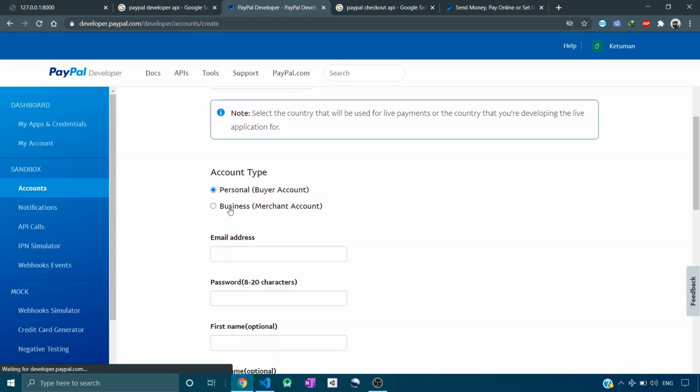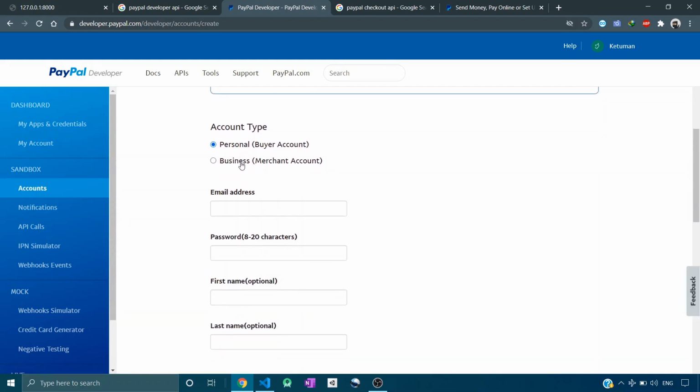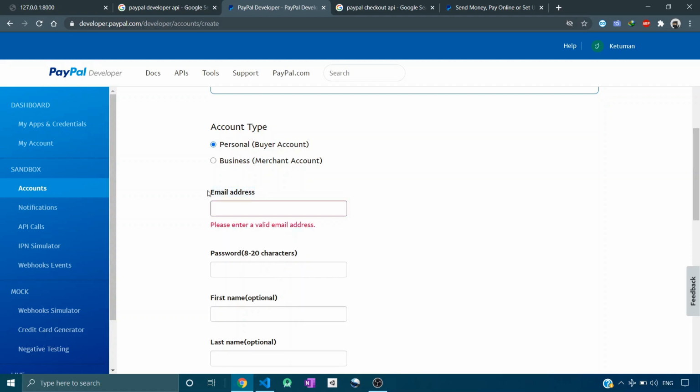So we will need two accounts, as I said. First I'll make the personal account. Make sure you check this personal account thing. The main thing to note here is that you don't actually need a real email. As our sandbox account is fake, our email will also be a fake email. So just put an email here, a fake email. It must be unique.